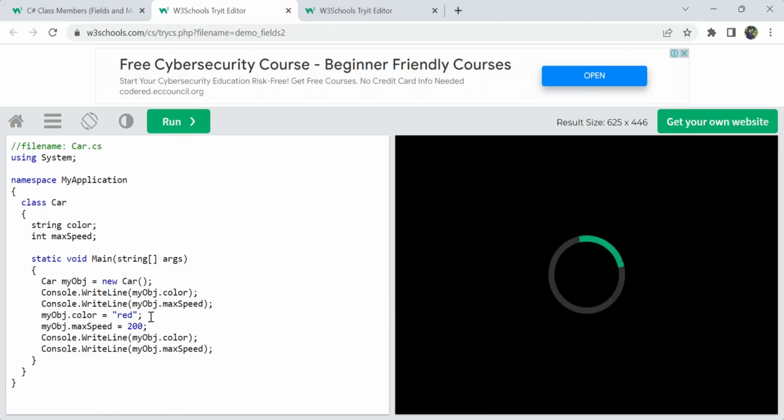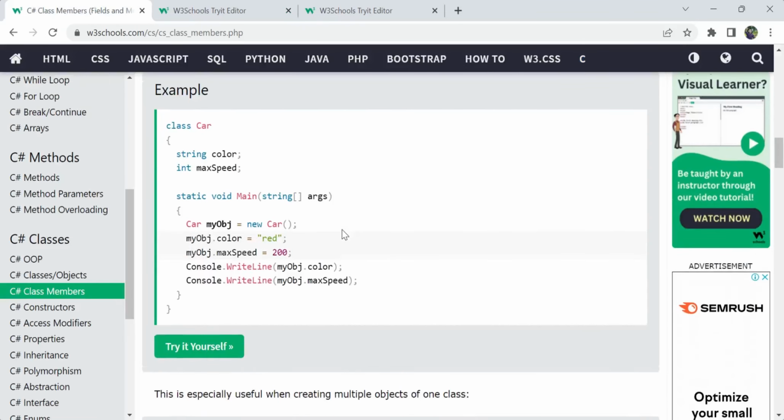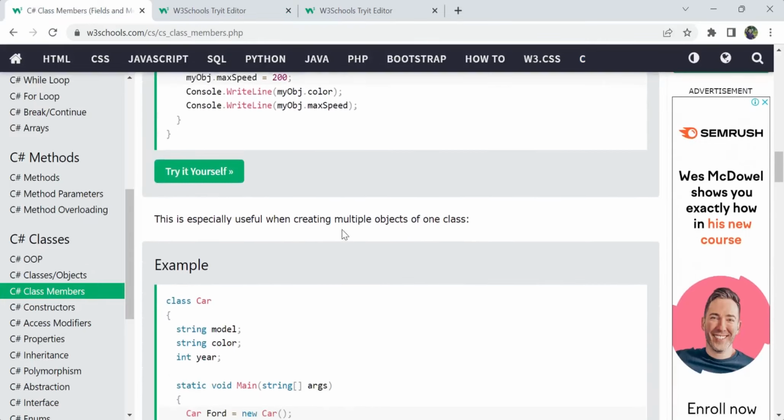You can practice anything by editing this file, and the outputs will come here. Here you can see for color you are not getting anything, because it is an empty string. You can see an empty space left here. Next, for max speed you get 0, because for the int type the default value is 0. Next, red and 200 come, because we updated the values and then printed. Color we cannot see because it is an empty string, so you see some blank space here. So this is all about leaving fields blank and then assigning the values once the object is created. This is one type.